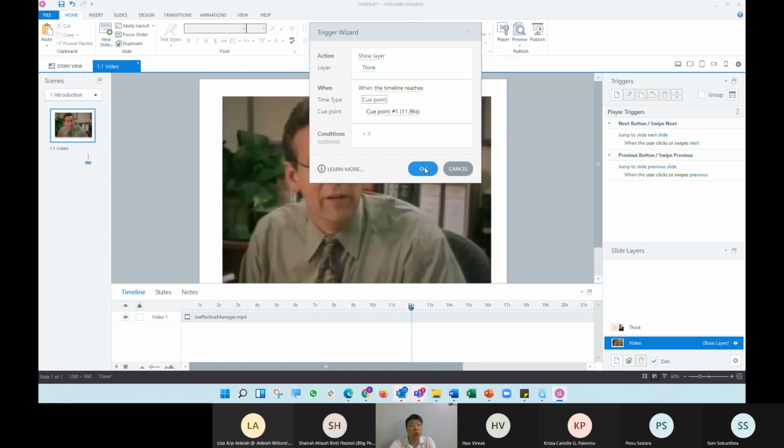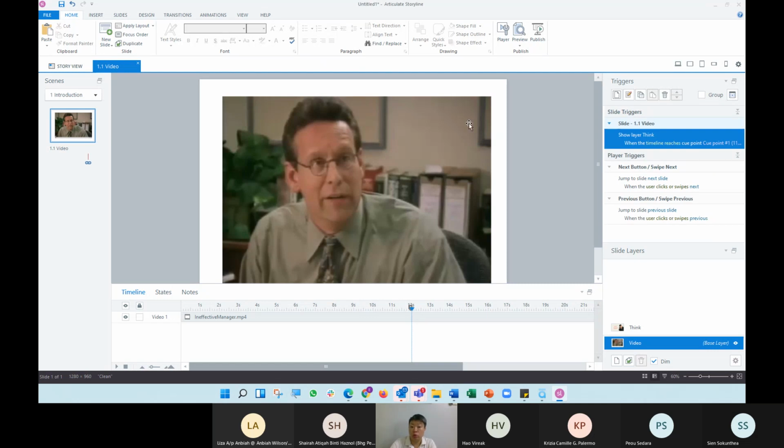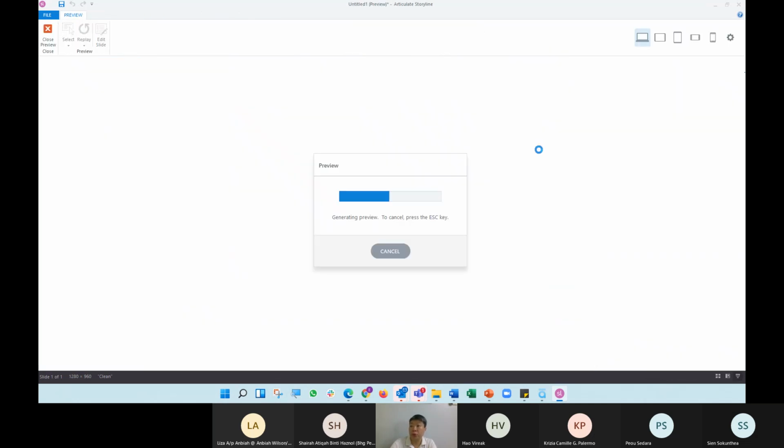Show layer, which is called think layer, upon timeline reaches the cue point, which is already created. Mine is cue point 1 at 12 seconds. Okay, and then after that, I just click OK. Now, you do not need to preview. Let me preview.